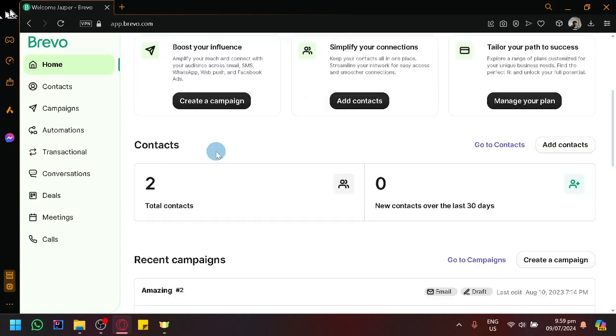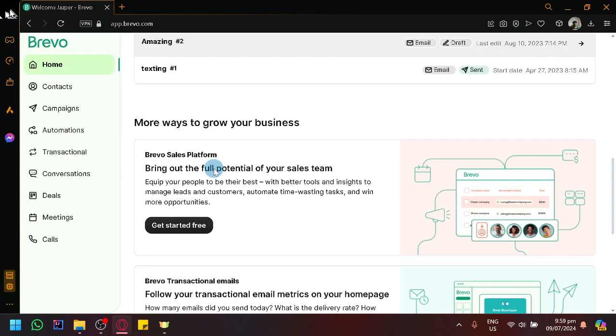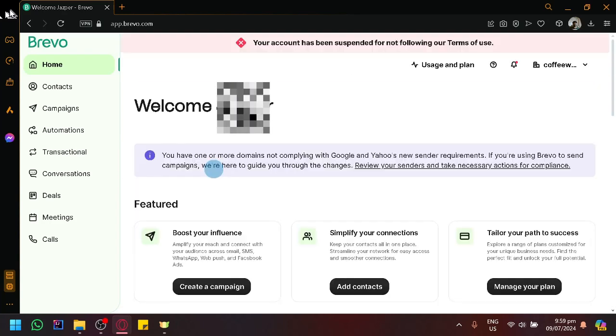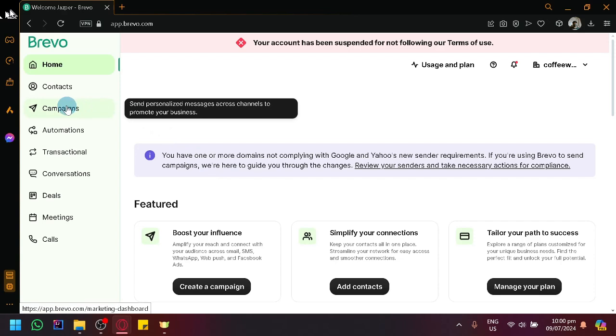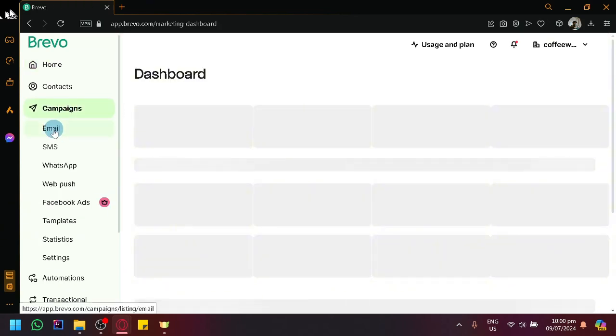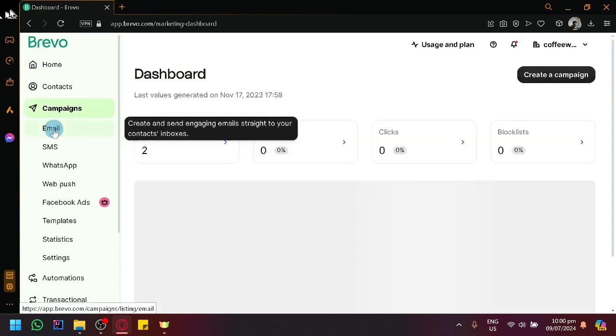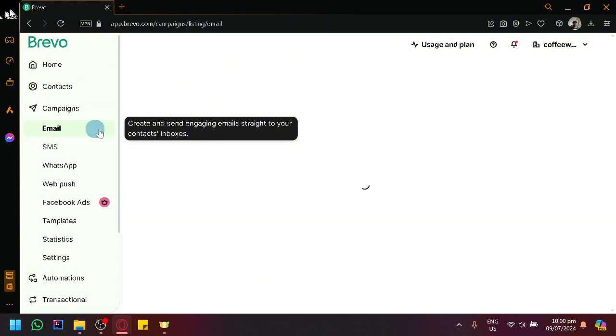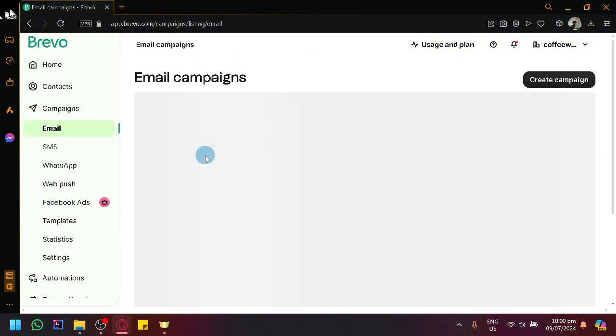In today's video, we will be showing you how you will be able to utilize Brevo to send emails or to send different contacts using email. So simply select campaigns over here on the left side, which would allow you to send different types of engaging emails straight through your contacts' inboxes.